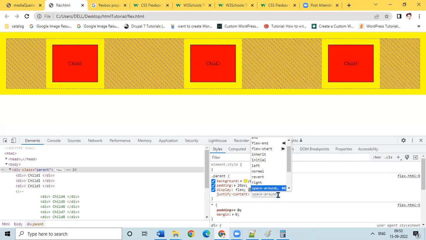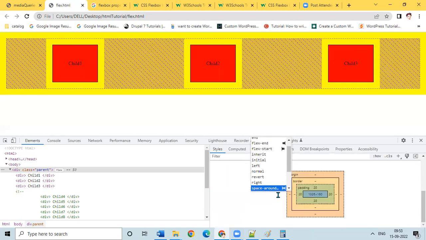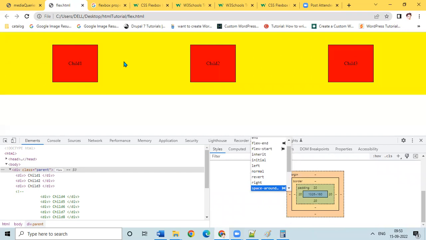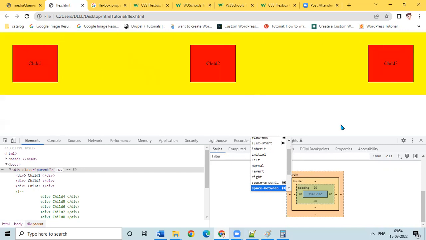Space-around means you can see here, this space, here to this one space is space-around: left space and right space, then for this one left space and right space. So this is not even space. Around the space is equal, left and right, the top and bottom should be equal, that is space-around. But if you want it even for the three elements, meaning the left here, the left here, the left here should be equal, then you can go with this, space-evenly.